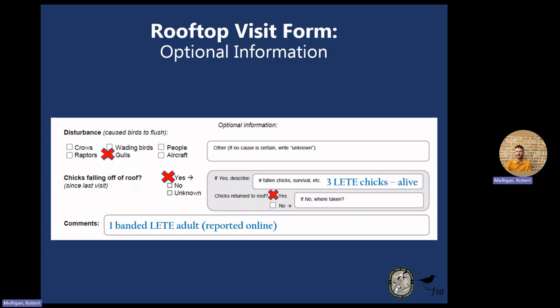On the bottom of the rooftop visit form, there are fields for optional data. If you do see chicks falling off roofs, it's important to report this information to the regional FWC shorebird biologist. Any fallen chicks should also be included in the chick counts for the rooftop. In this example, 3 feathered chicks were found and returned to the rooftop. Gulls were documented to be causing birds to flush from the rooftop, and 1 banded least tern was observed at the rooftop.